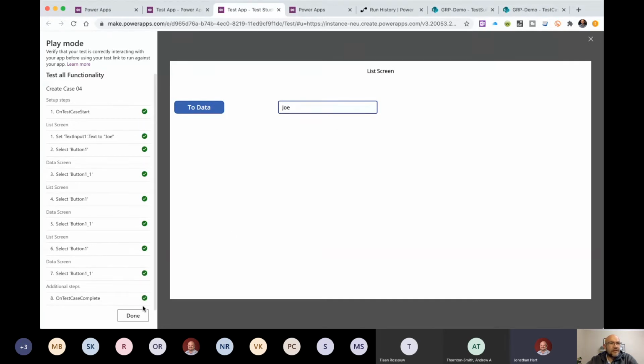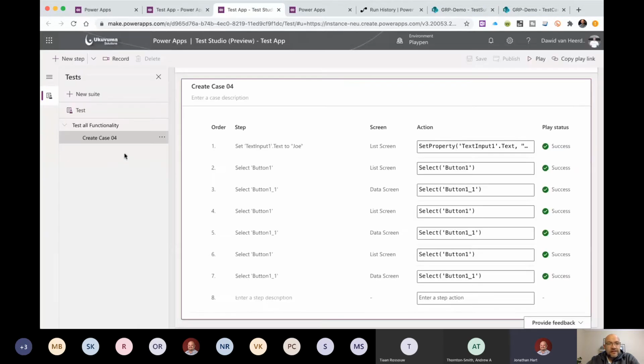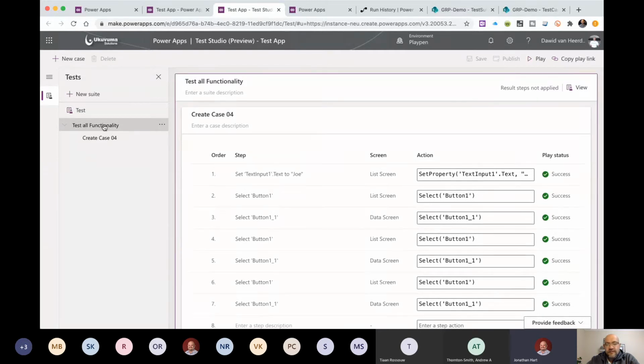Okay, so there our test case has completed and it was successful. In this instance, I just ran a test against the case. Similarly, I could have done that against the entire suite. In this case, it wouldn't have made a difference because we only have one case.